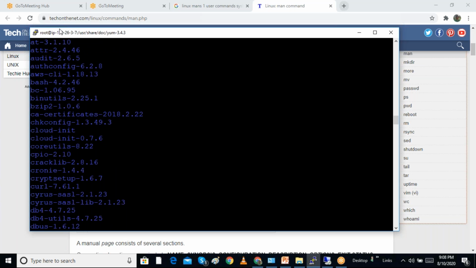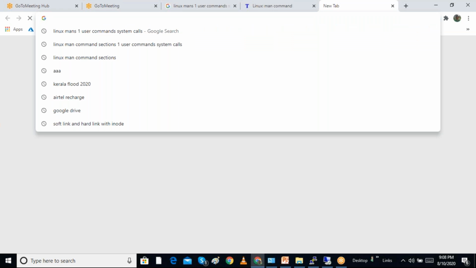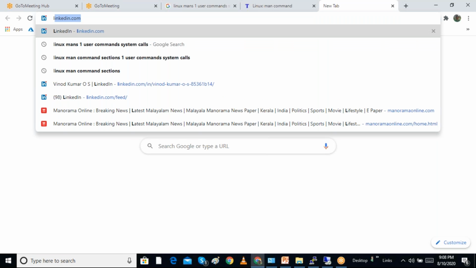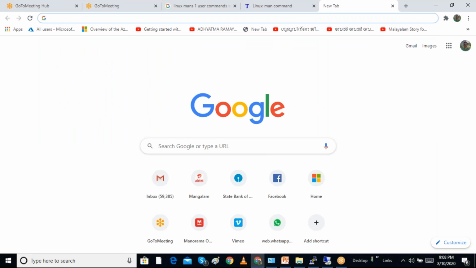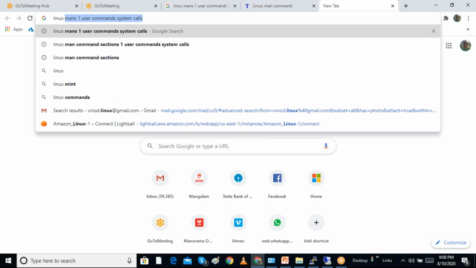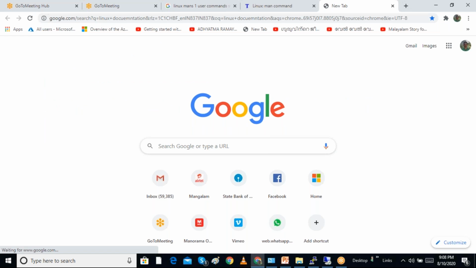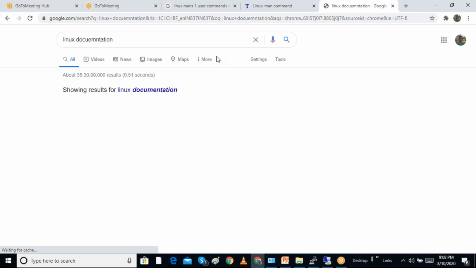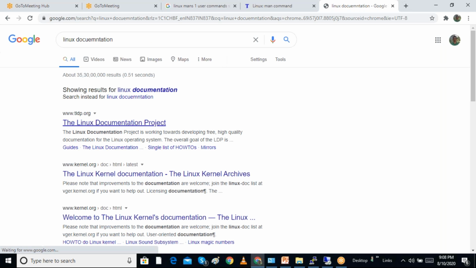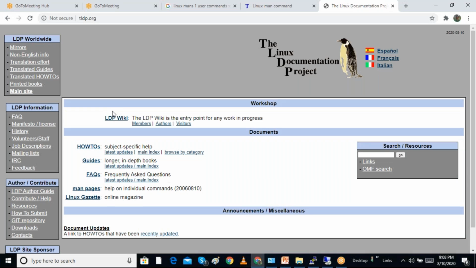Also we can get help from the Linux documentation site. If you search in Google, on the internet, you can find the Linux Documentation Project. There is documentation for all the commands and utilities. We will get the documentation from here.